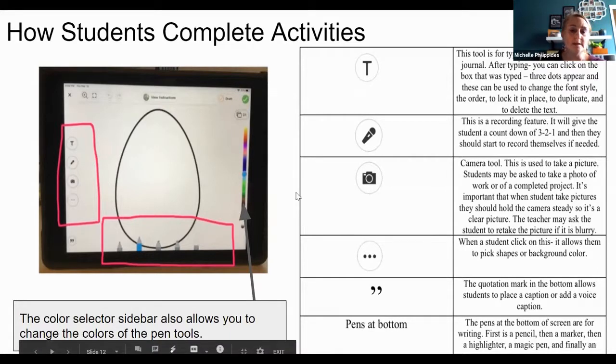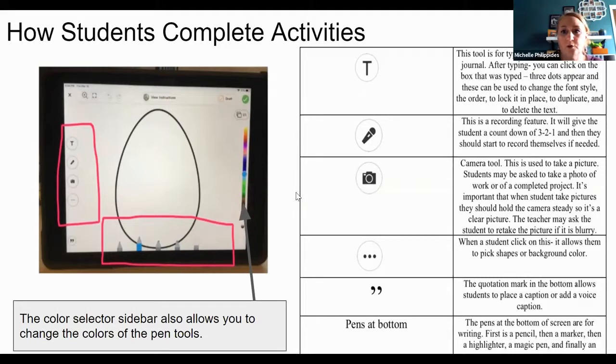When you use the text box, when you click on it, there will be a little circle on the side with three dots. And when you click on that, it gives you a choice of the font that you'd like to use. You can center it. You can change the color. So the editing tools for text are right on there with the three little dots.